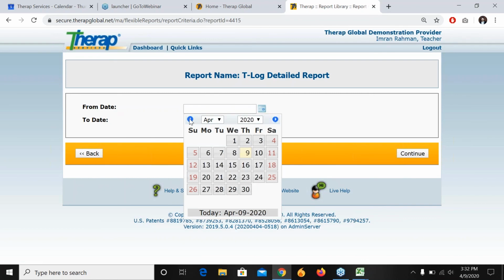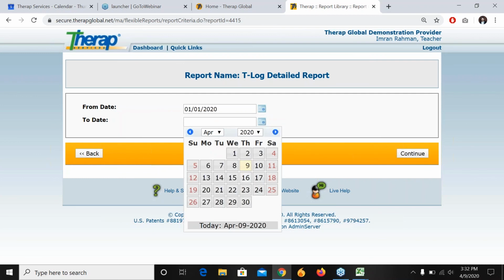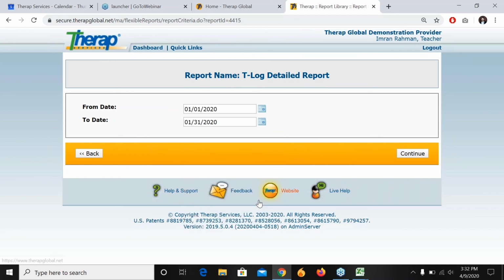So for instance, if you want to select only the tlogs of the month of January 2020, we can also do that. So you have the options to select the review period, or the from date and to date, according to your need, but you need to keep in mind that you can only generate a tlog detailed report for a maximum period of 2 months.